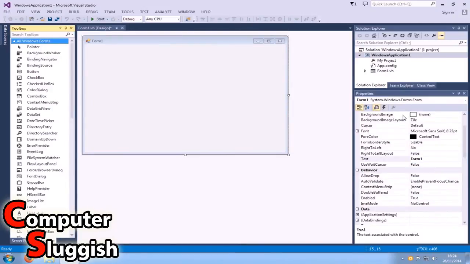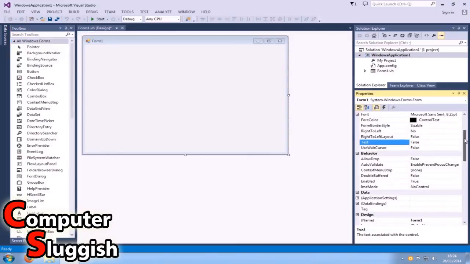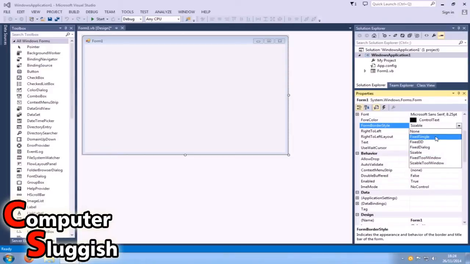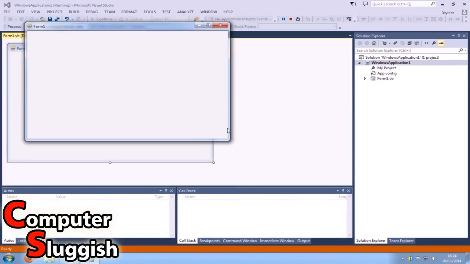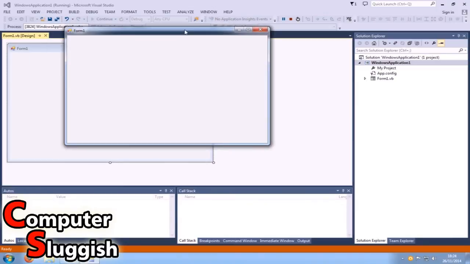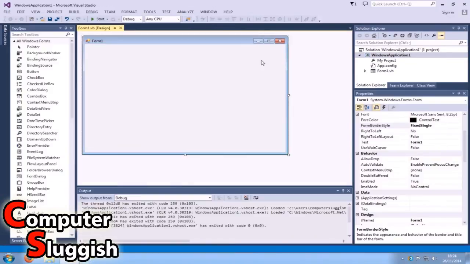Okay, so now we're going to enlarge our form, and over here we've got the properties for this form. So we can change, say, the border style. So let's change that to fixed single. So now when we run the program, we won't be able to change the size. If I press start here, as you can see, it is fixed. Okay, so now let's close that.